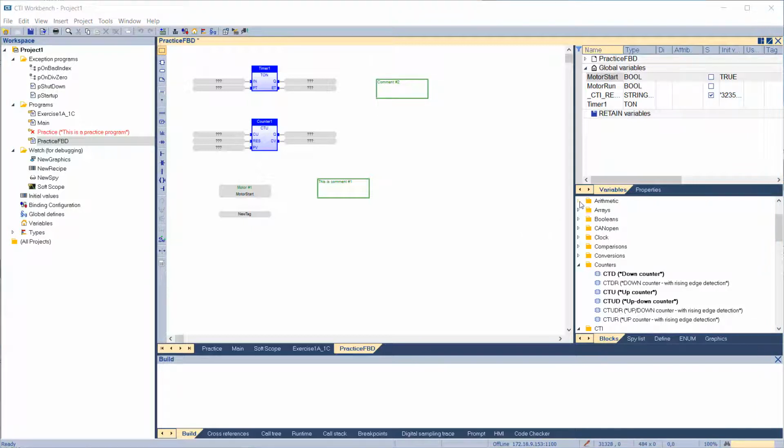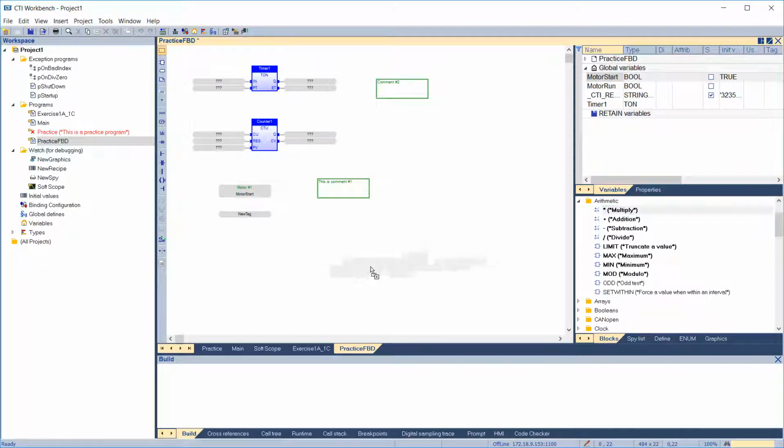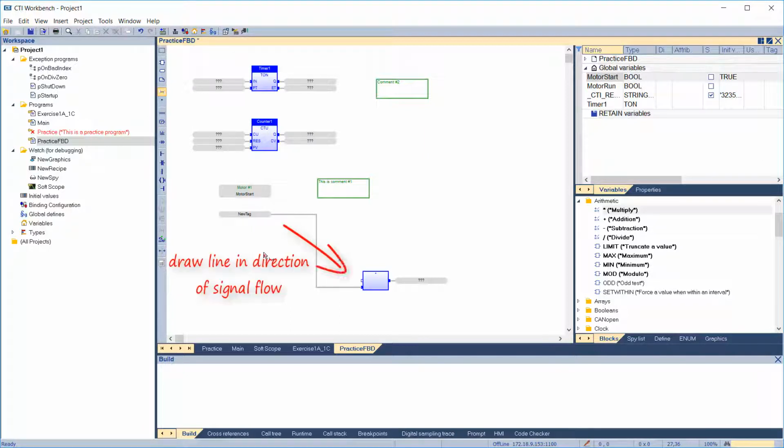There are two ways of drawing interconnection lines in the editor. We've placed a multiply function on the diagram, and we'll connect the two variable tags we just created. You can use the Add Arc icon, which allows Workbench to automatically route the line between the endpoints. Notice that you must draw the line in the direction of signal flow. You can also use the corner icon to manually route the line.